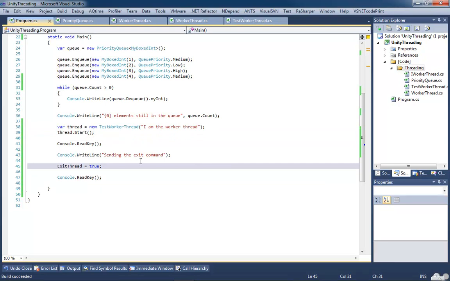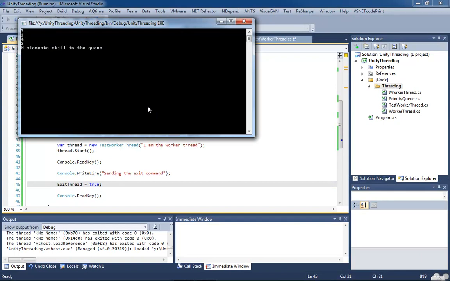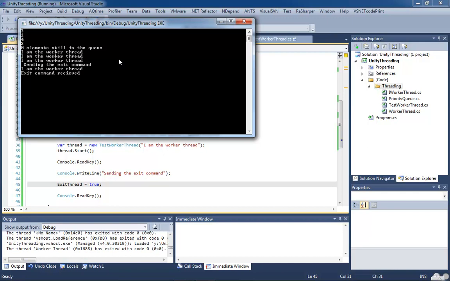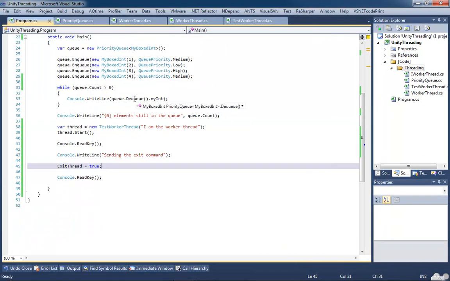So if I hit F5, here goes our worker thread. It's working. Now, if I hit the space, sending exit, "I am worker thread, exit command received," and I exit out, just like before.